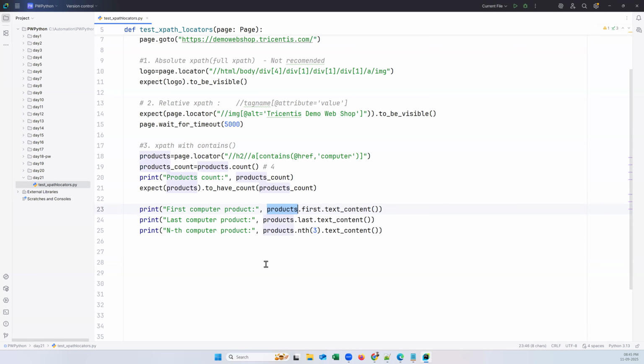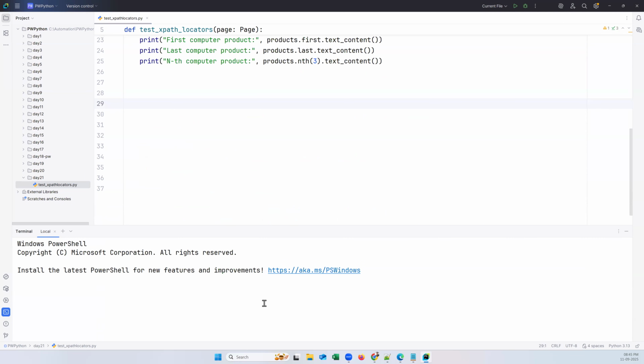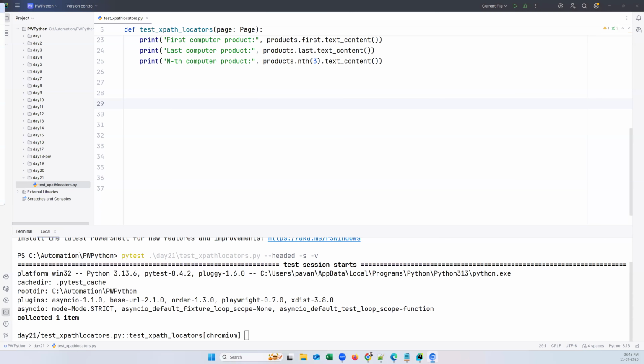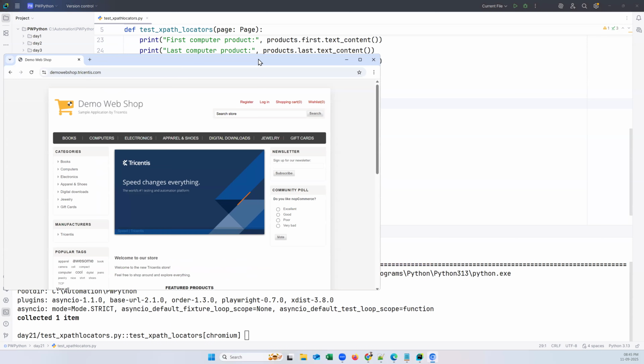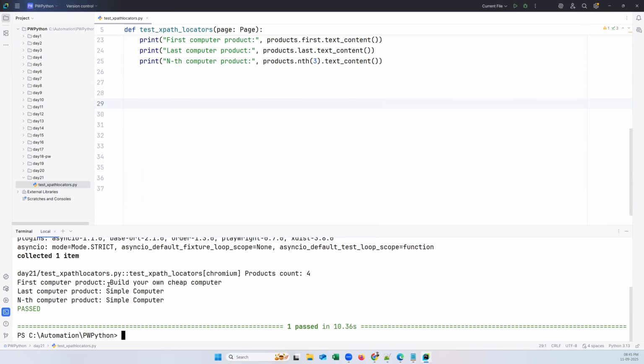So first, last, nth of 3. Products contains multiple products. Among those products, I'm getting the first one and getting the text content, the last one, again getting the text content, and the nth one, getting the text content, right? So let's go and execute once again. So it has launched my page. Done. Now you can look at this. This is the first element, and the last one, and whatever number we provided is the same, simple computer. So let's check it once.